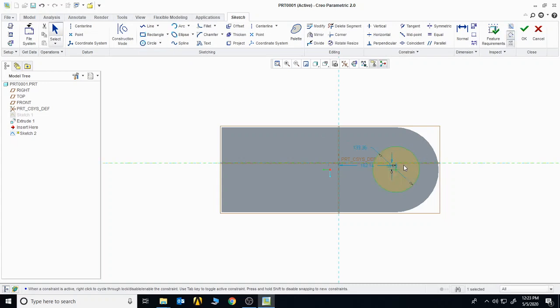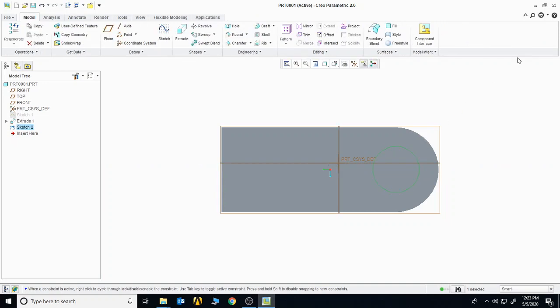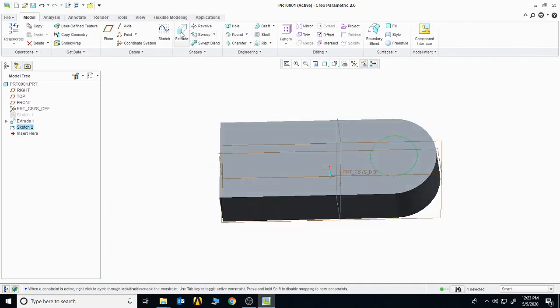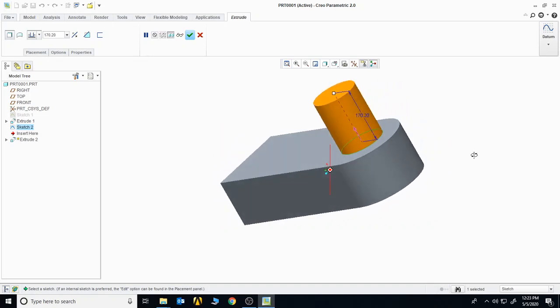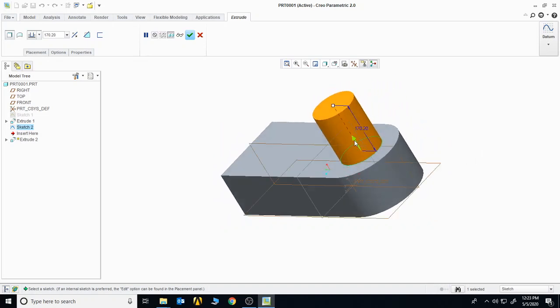Again, if I want to extrude it, I will click on the OK, extrude, so it will get extruded. If you want to flip, you can use this arrowhead, so it will get flipped to the other side.